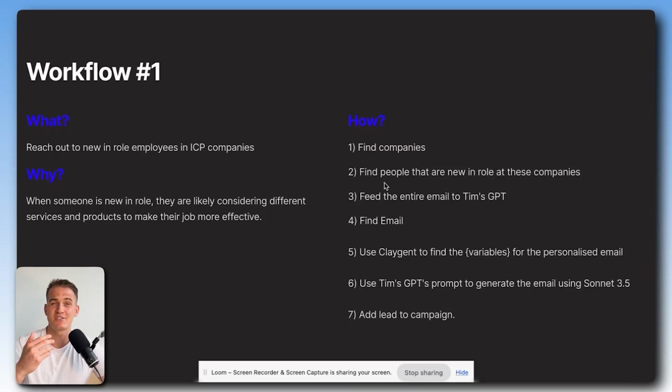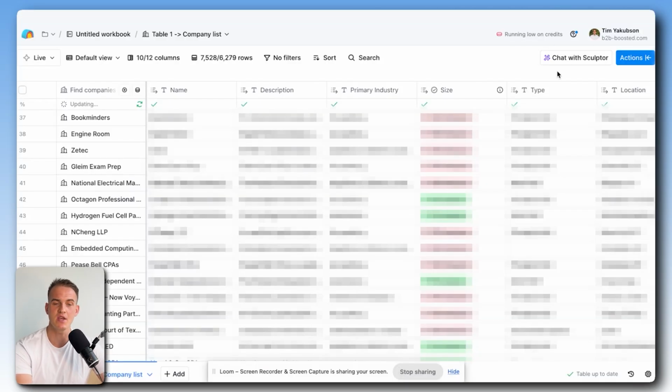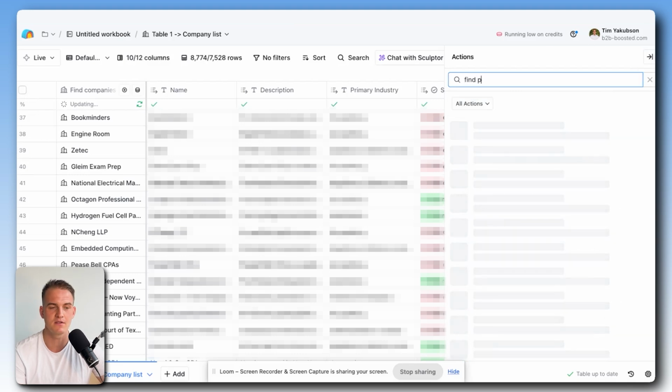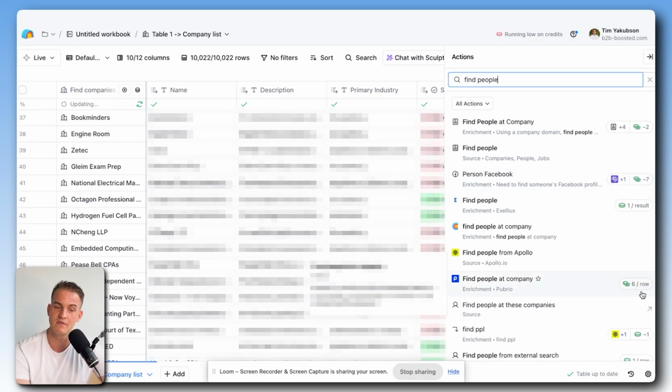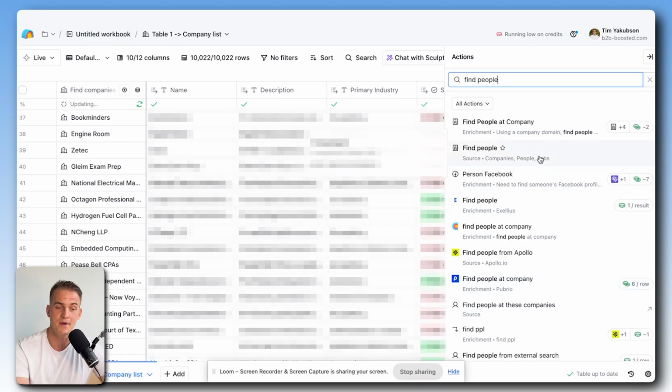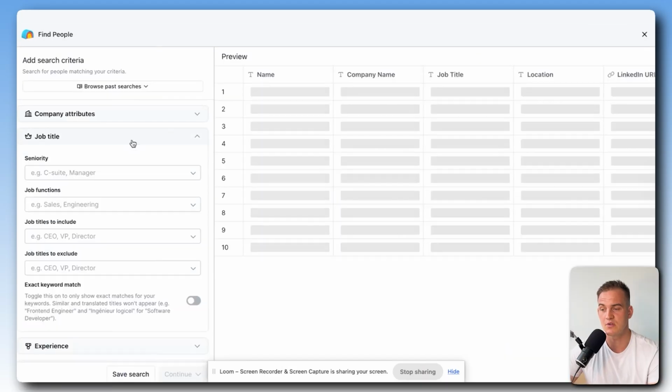Now that we have this list of companies, we may want to find people that are new in role at these companies. The way that we will go about this is clicking on actions in the top right-hand corner and typing in find people. Straight away, you will see over here this enrichment pop-up which says find people. You would see on the right-hand side, it does not cost you any Clay credits. So for instance, you can see Pubrio over here costs 6 Clay credits per row, but in this case, it's completely free.